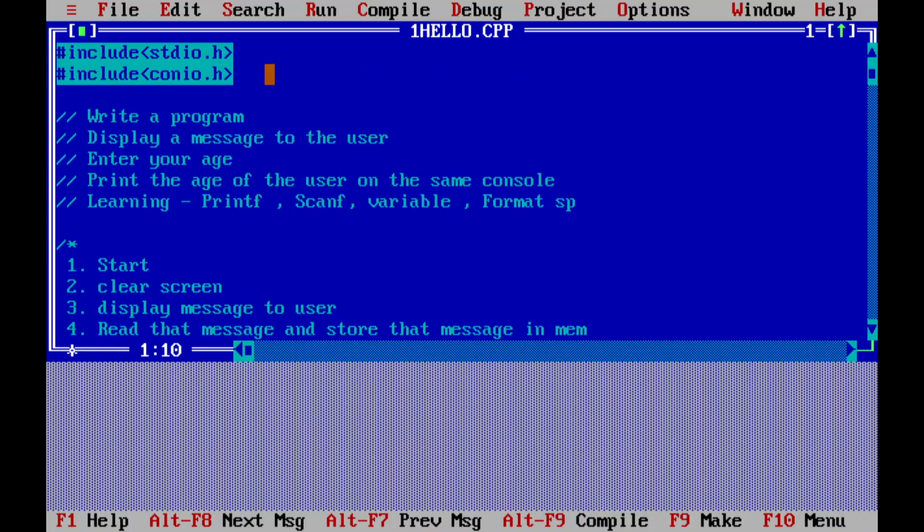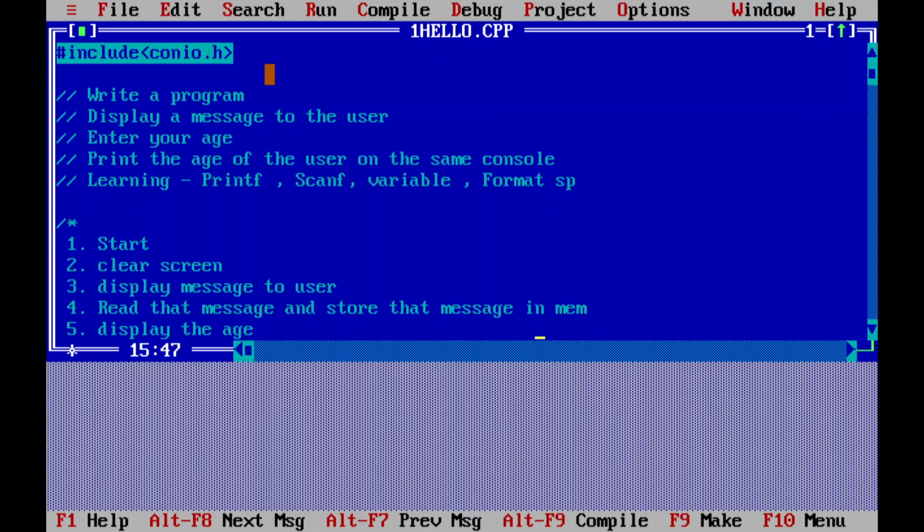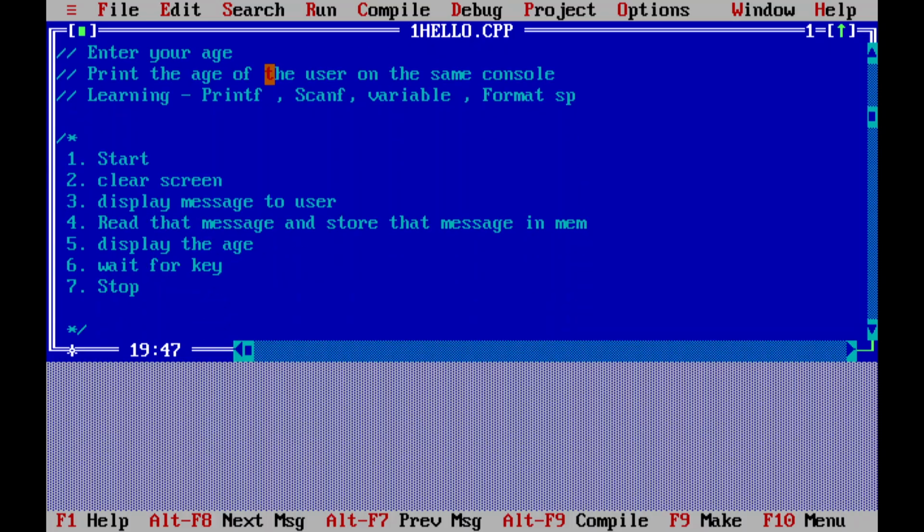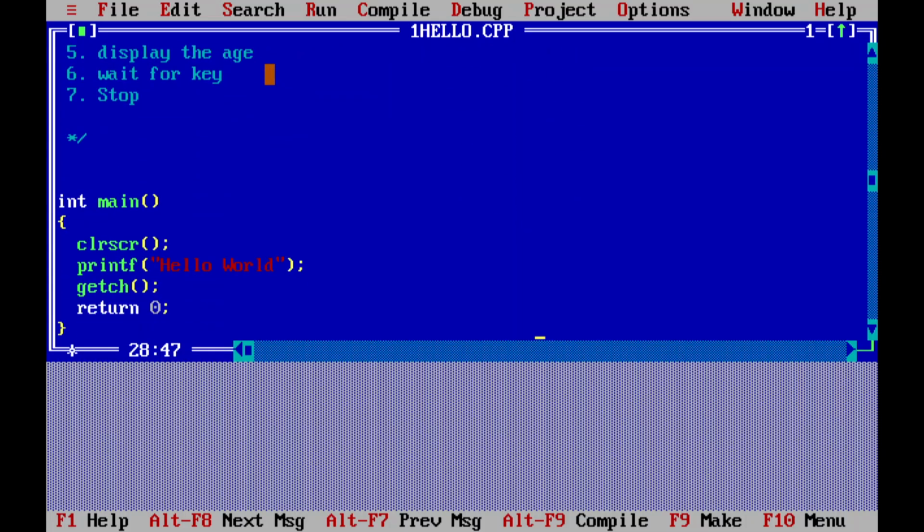So basically now I'm repeating my problem statement here. What we are exploring here are the printf function, scanf function, variable, and format specifier. After hello world, this is our first simple program in which we will give a message to the user to enter your age. User will enter his age, and then I will read that age and display the same number, that hey, your age is this number. So it will be a simple program.